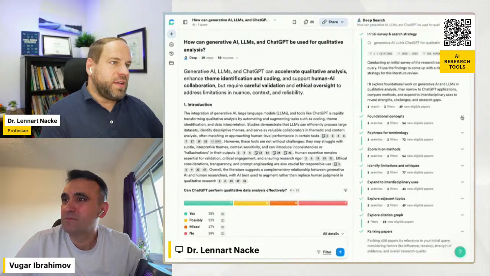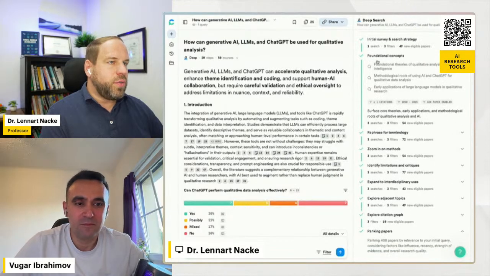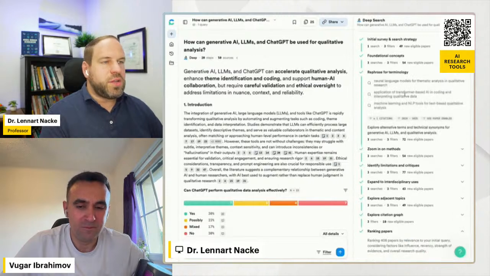So anyways, I do like that you can go through what it's actually doing. It shows you the foundational concepts here, and it shows you the exact search queries that it rephrases here. Then it rephrases the terminology. Again, keep in mind we're doing semantic search and not Boolean search.